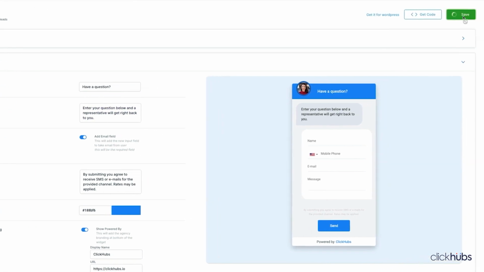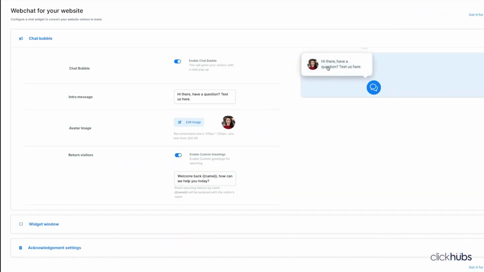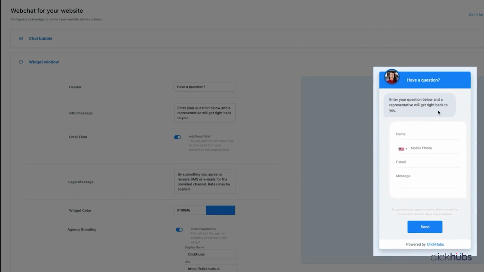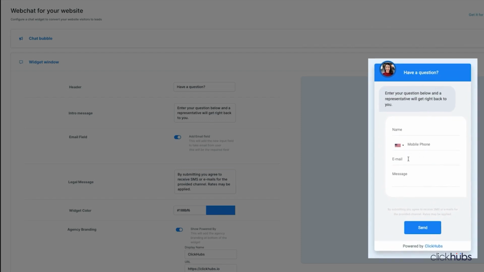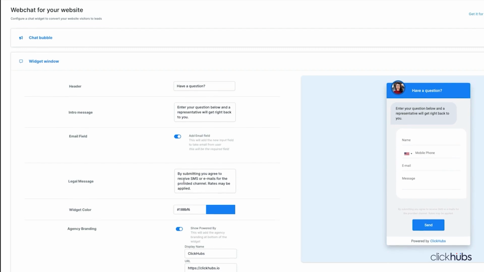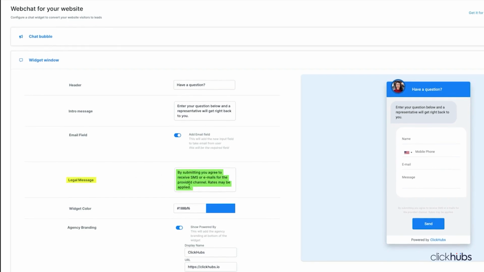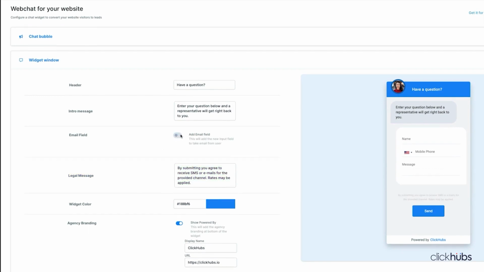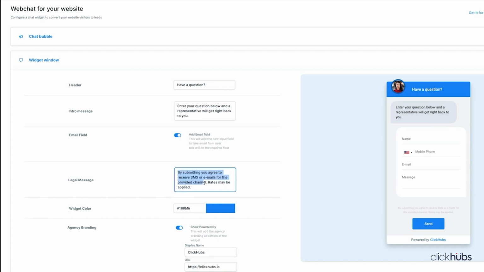I'm going to save this, but I really like this because the first step says text us here, so people know that this is text, and so you don't really need to explain it here. If you want to collect emails here, you can do that as an opt-in. And then you can say down below the legal message, by submitting, you agree to receive SMS or emails for the provided channel. Rates may be applied. So you can see that you can change this to whatever you want.